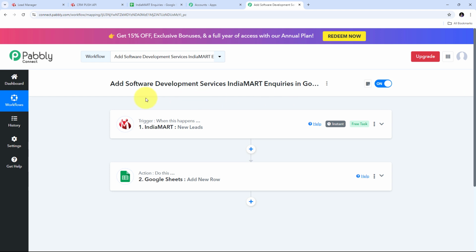So let's summarize what we did here. So first I have set up my trigger, and in my trigger I have used IndiaMART, and here my trigger event was new leads. Then I have set up my actions tab, and here I have used Google Sheet as my action application, and my action event was add new row. So this is how I have successfully created this workflow, and you can also create this workflow by following all the steps that I did in my workflow.